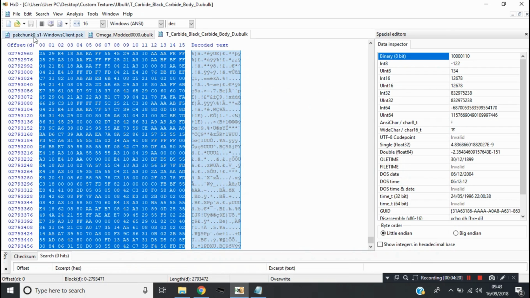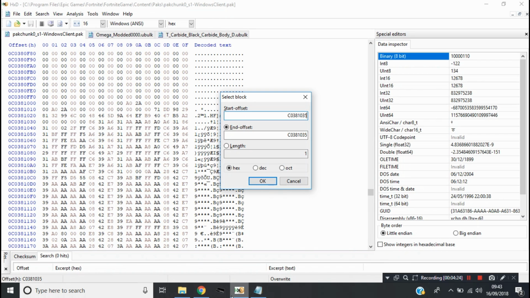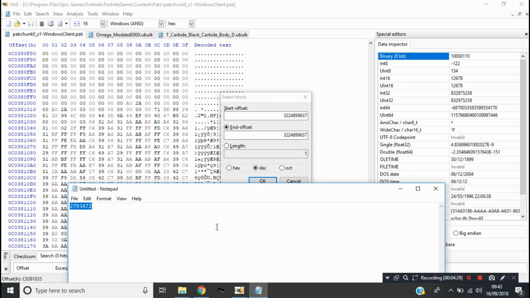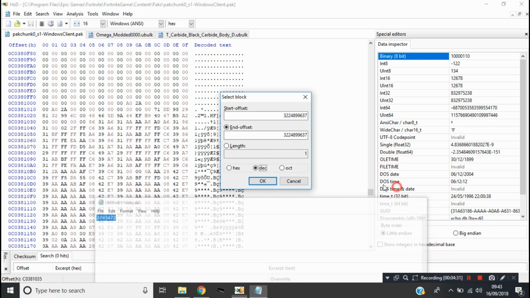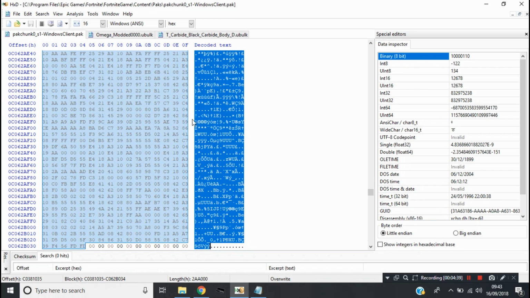Now go into pack chunk 0, do Control E, set this as deck here. Now go back into your notepad, copy this, and on length you're just going to backspace, just click OK, do Control V, then OK, and all this will be highlighted.